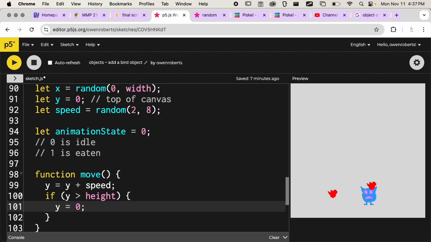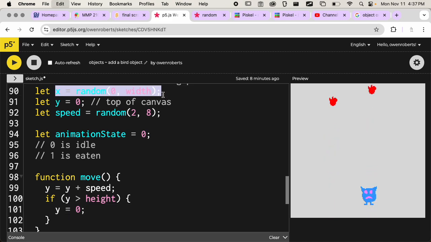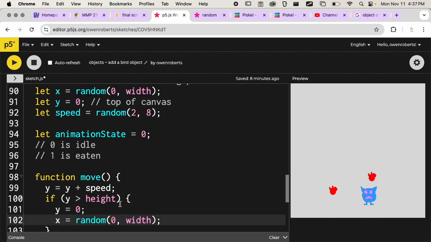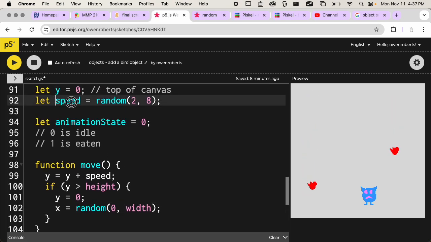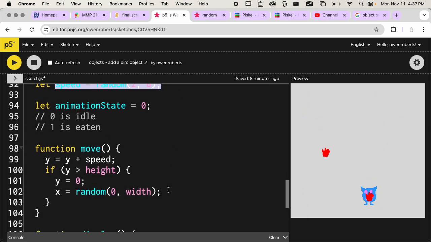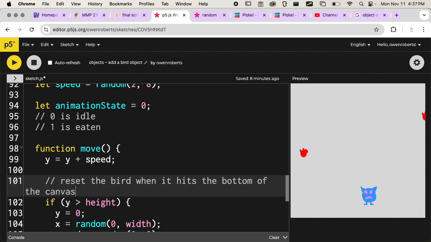And while we're at it, why don't we randomize the x again? I'm going to copy x equals random 0 to width. So we'll change the x value. And we might as well change the speed too. We're going to probably replace most of this section later, so I'll put a note here: reset the bird when it hits the bottom of the canvas.